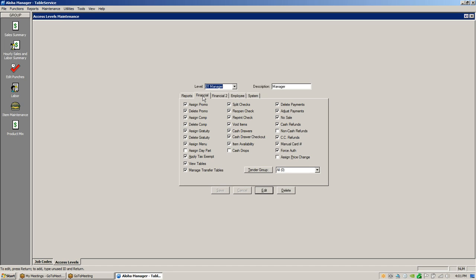Delete payments, that deletes payments off of the guest check. Adjust payments, that's going in and you can hit the adjust payments and add tips to a credit card from there. We usually do that from a button from the front of the house screen from the floor plan. It just makes it easier. No sale opens the cash drawer.